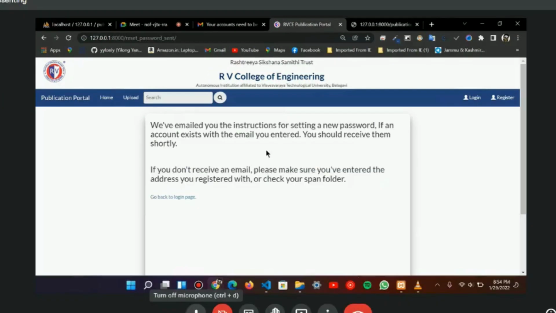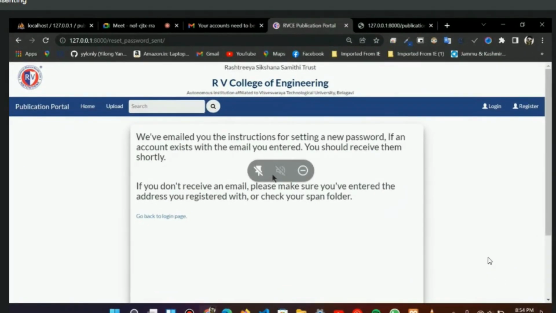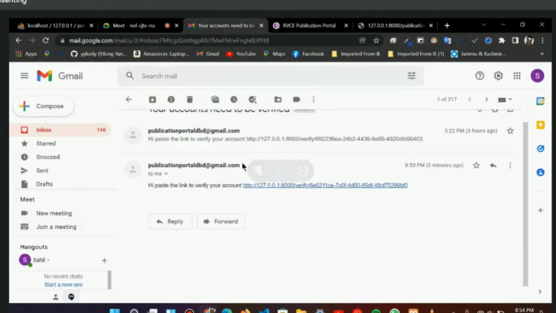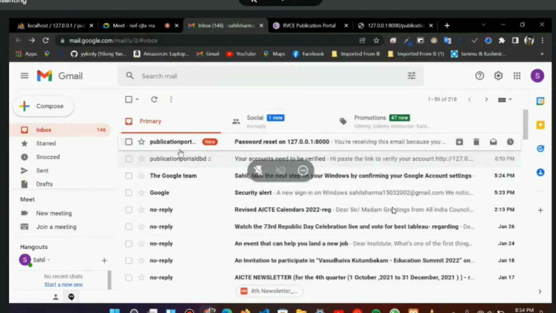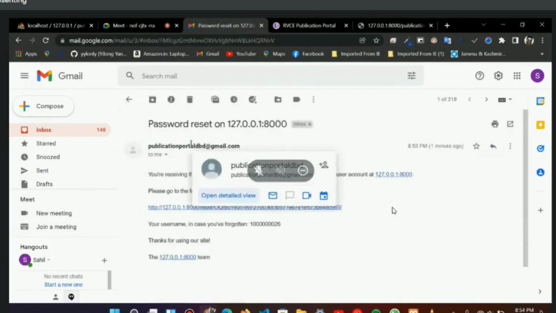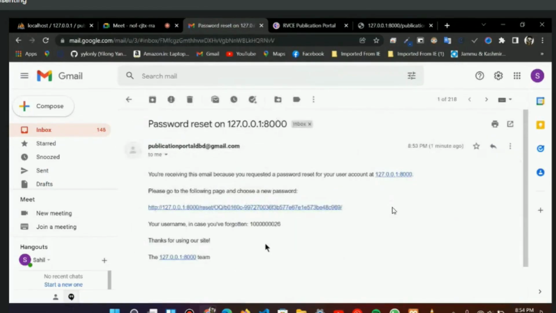So whenever we type the email into the input box, if that email exists in the database, then an email will be sent to that email account. Otherwise, no email will be sent. Going to that link which is sent to the email, you can see that I have received an email in this particular account, which I just pressed. It will give us a link to reset the password.